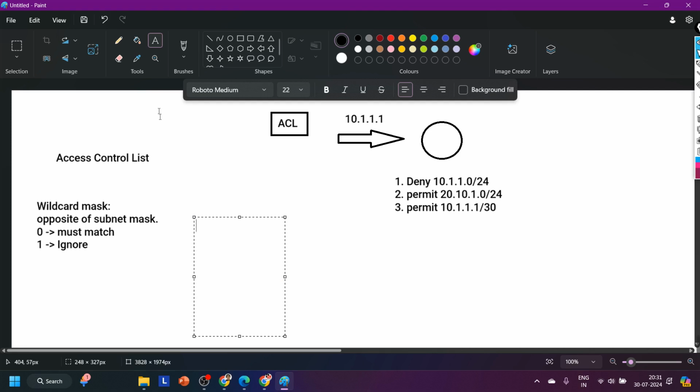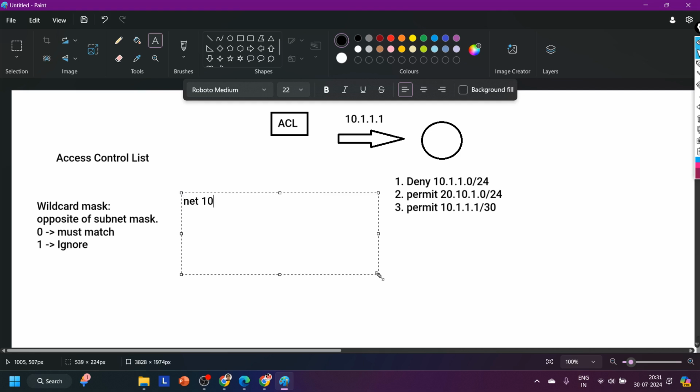So the wildcard mask is nothing but just the opposite of the subnet mask, and we are going to use the wildcard mask in the access list, in ACL. Even in EIGRP you can define a wildcard mask. If I want to advertise network 10.1.1.0, either I can put the subnet mask 255.255.255.0, or I can define the wildcard mask 0.0.0.255. In OSPF you will only use the wildcard mask. In access control list you will only use the wildcard mask.